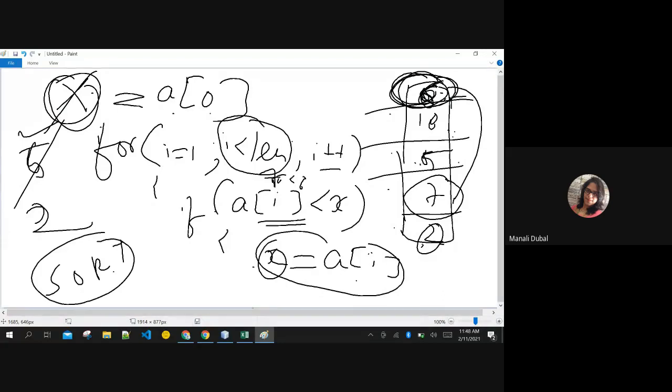How shall I explain you? Keep this in hand. Compare, compare, compare. Whoever is the smallest, change it. Not swap it, but allocate this to this. Overwrite it, not swap it. Overwrite this value with the new possible smallest value.